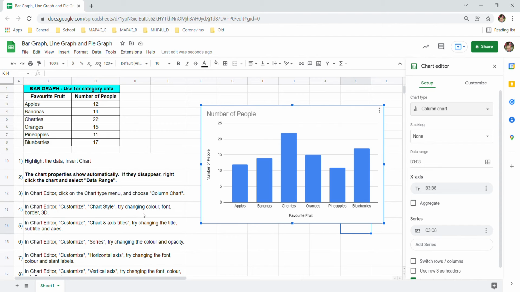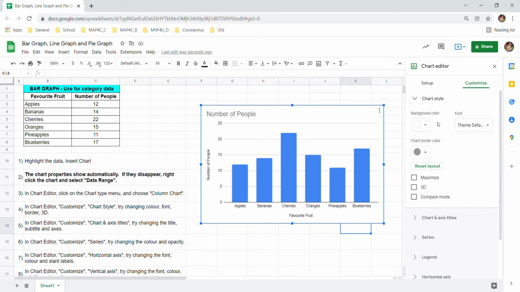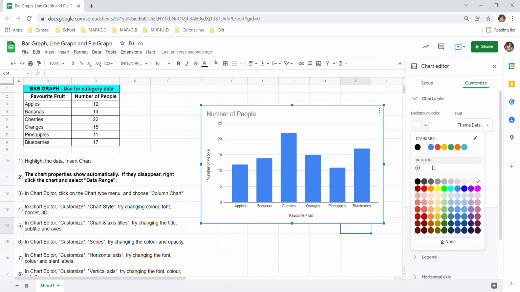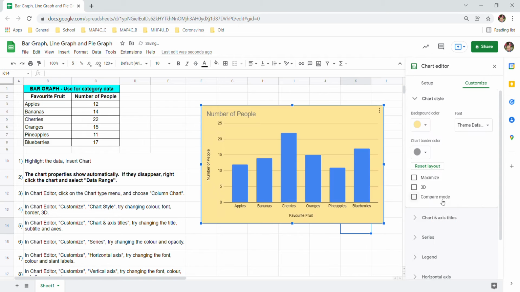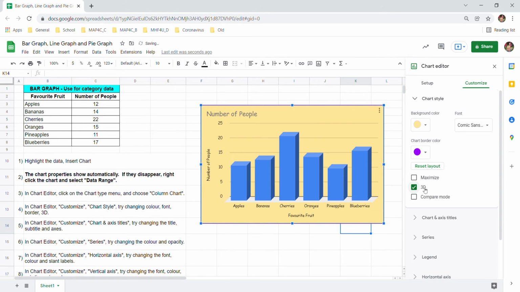Number 4, in chart editor, go to customize and choose chart style, and you can try changing the background color to something different. You could change the font to a different font. You could even change the border color. All options you can do. You could even try what maximize looks like. I don't prefer this view. Or 3D. Be careful with 3D because it's sometimes biased.